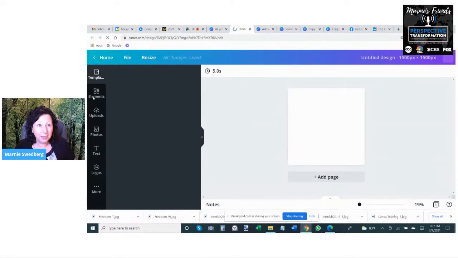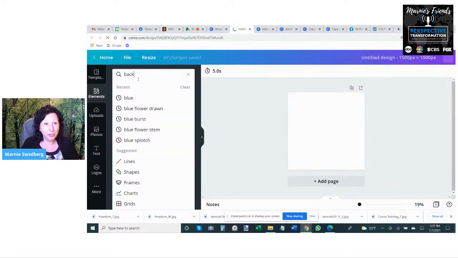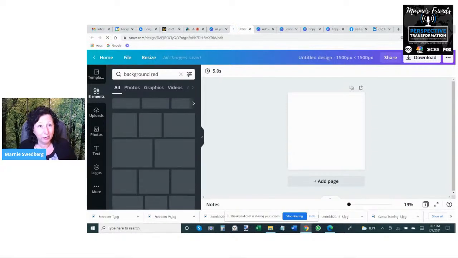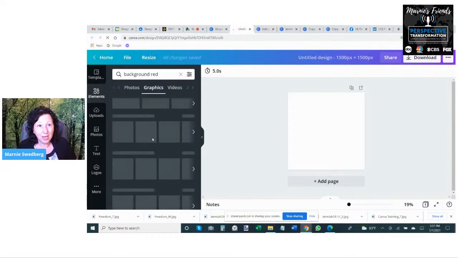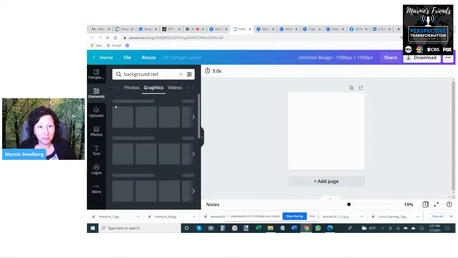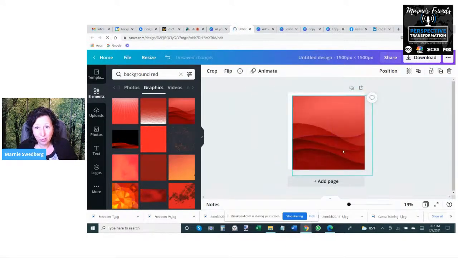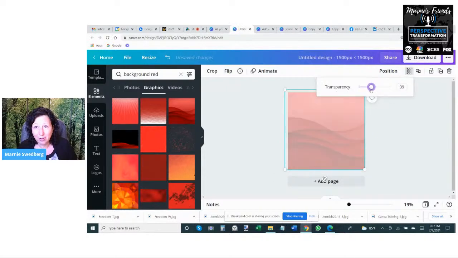When I do elements, I love elements. They are really super fun. If you just go to background, red, okay, whatever. I usually do background blue. And then I go to graphics. Again, all of these are completely free to you, which is just incredibly crazy. So I'm just going to throw a background in here. And because it's a background, I don't want it to be very loud. I just want it to be there.